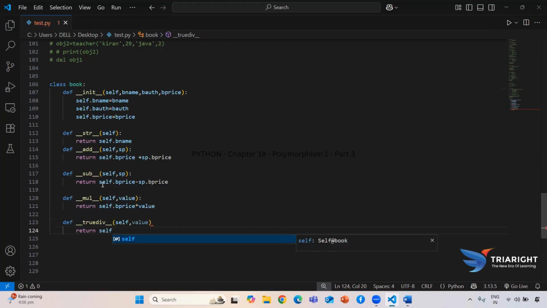So guys, if you are focusing, every time I am using the normal operator. We are using the dunder method, but also we are keeping the normal operator, because it will be saying that with the help of your user defined object, you need to use your normal operator also. So here I am using the true division, the value.